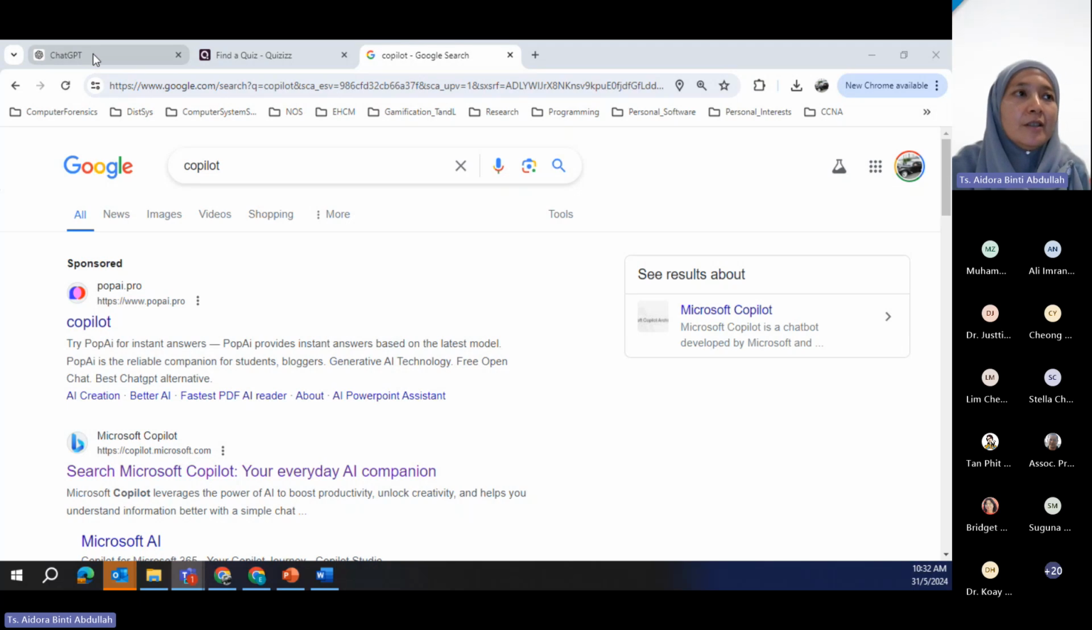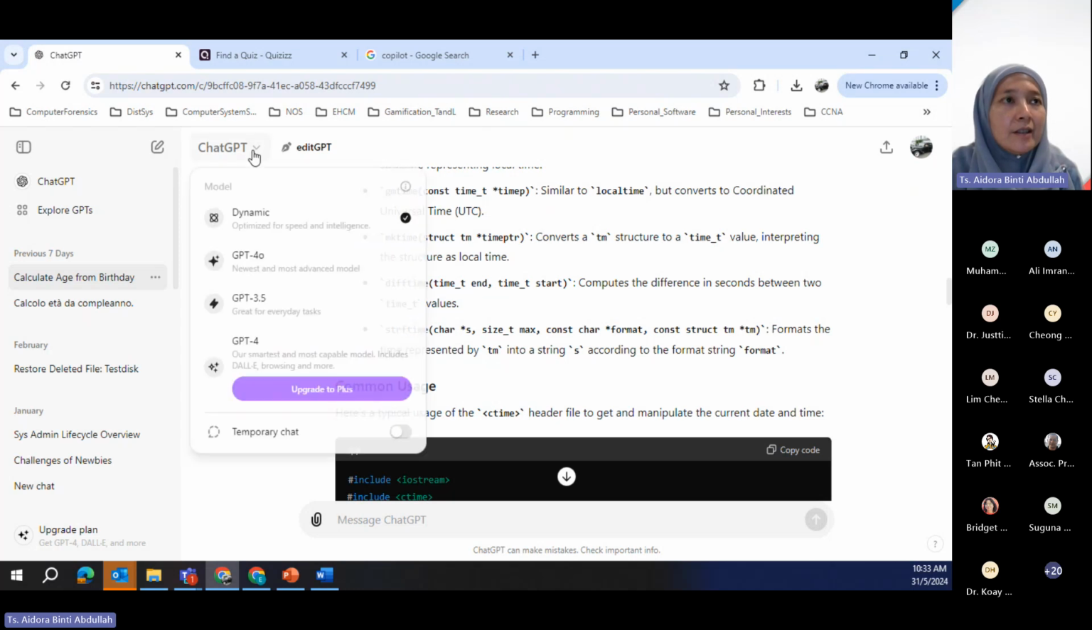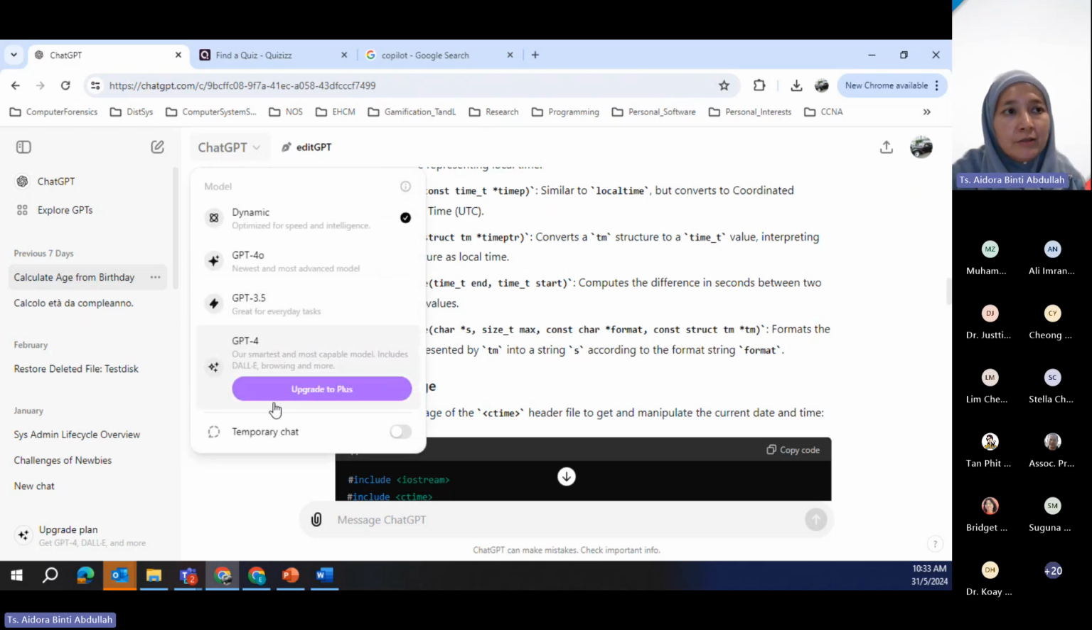So here's the normal version of ChatGPT. I believe there are some features of the latest 4.0 that can be used, but it's not really that much. And then if you click on the drop-down list here, you'll notice that in order to use 4.0 and 4, you need to upgrade, which means you need to subscribe.